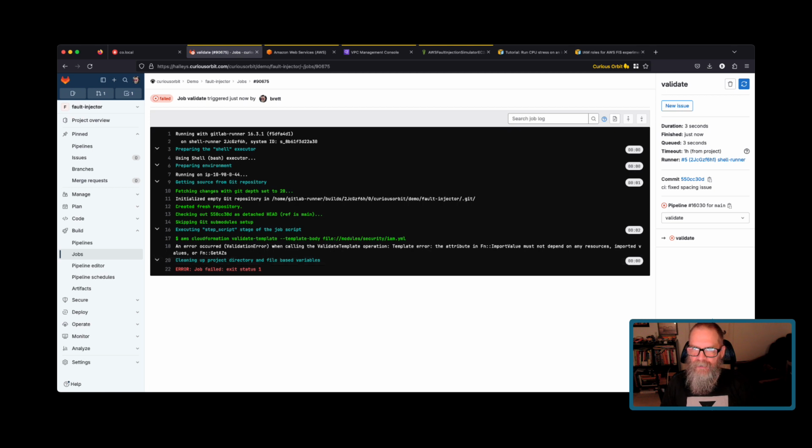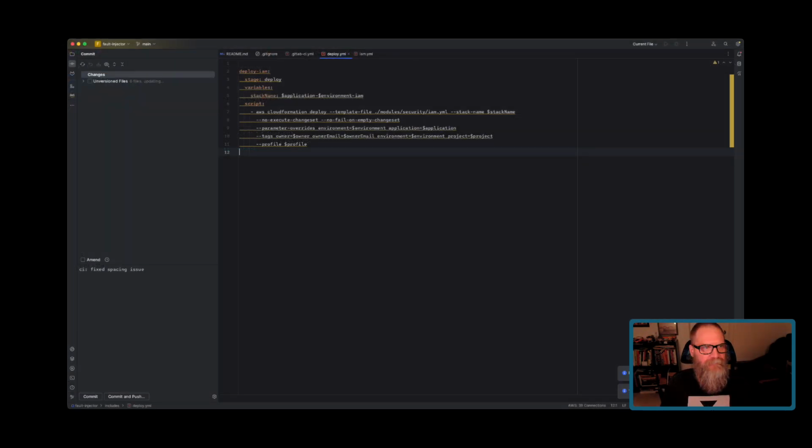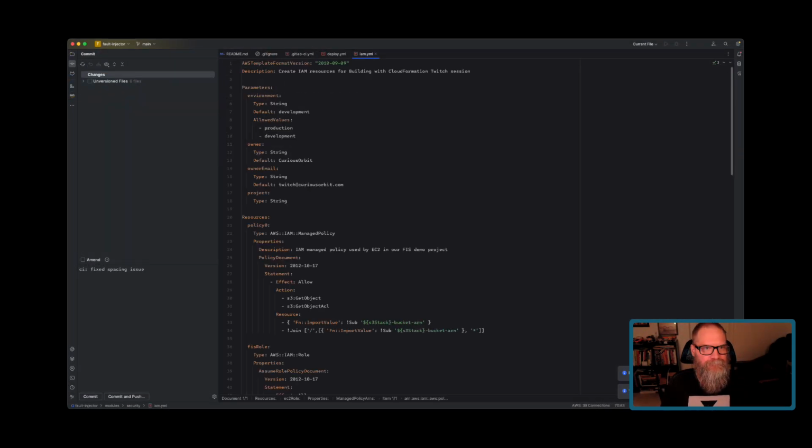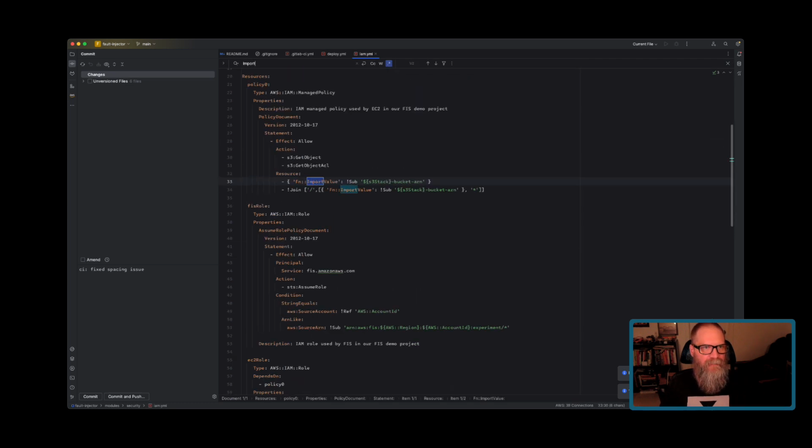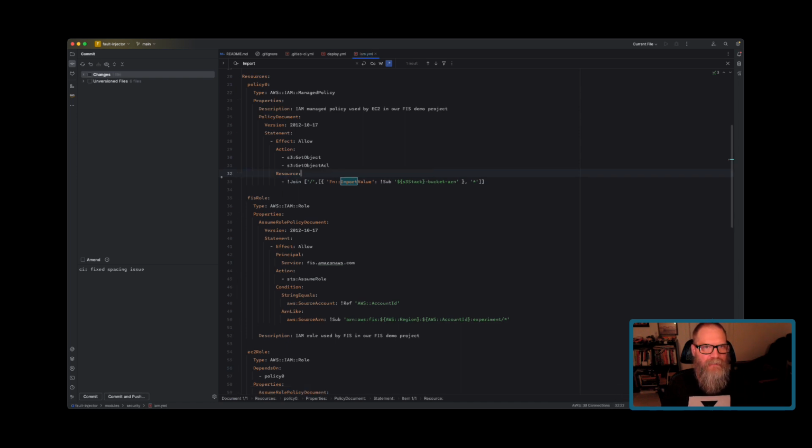Okay, so we've got an error here. Import value in IAM. Again, the cut and paste gods strike again. So let's go over here. I must have something left over. Yeah, okay, so we're not importing anything here. We're not using the import function, so we can get rid of that.